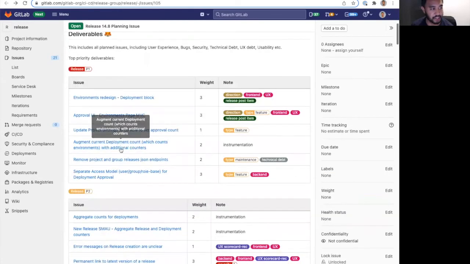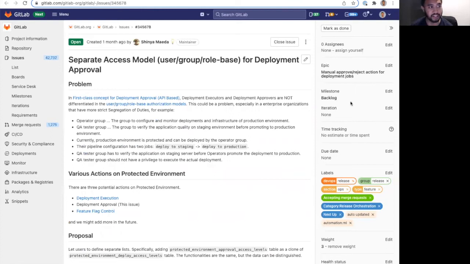The next issue here is remove project and group releases JSON endpoints. This is a maintenance tech debt issue, so we want to pay this down and remove some unneeded endpoints. And then the last issue in P1, separate access model for deployment approval. So we want to extend the access model by allowing teams to actually set deployment executors versus deployment approvers to give teams even more finer-grained control over who is allowed to take what action related to deployments.